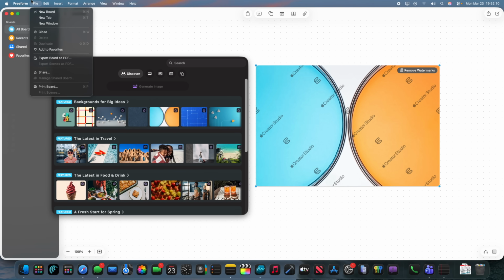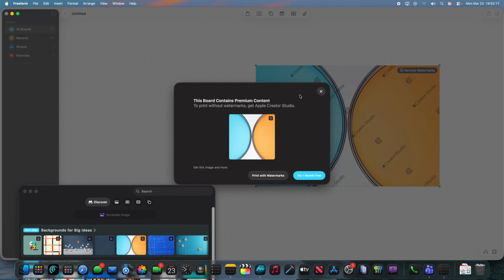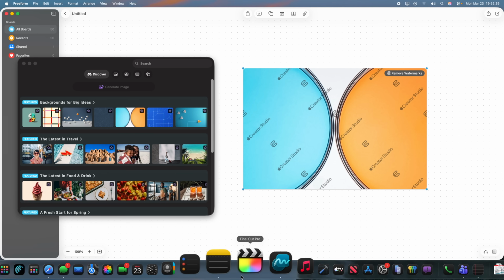I am not sure if you could actually export it or not. Let's actually try printing it. Okay, yeah, so you can print with watermarks, just try 1 month free. If you're okay with having watermarks, you just have your watermarks on your Apple Creator Studio stuff if you don't want to pay for it, which personally I am not going to do because I got Final Cut Pro already.